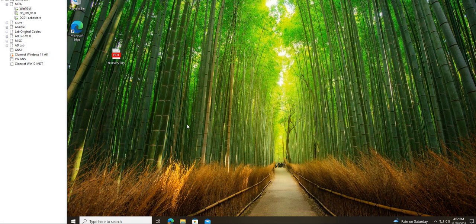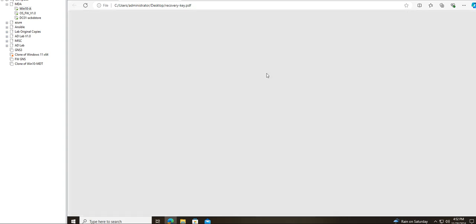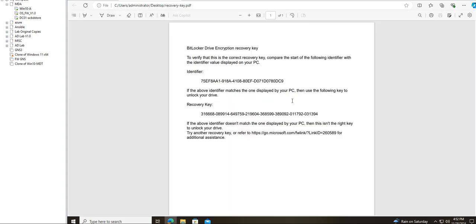It's generated automatically. See that? It's just generating it. I'll show you what it looks like. It's just like a key, and we need to use this one for the encryption. So this PC, this is the recovery key.